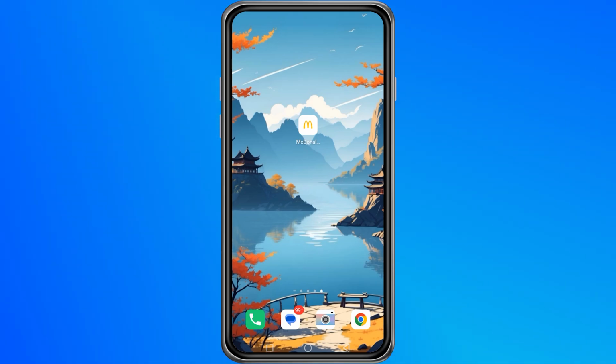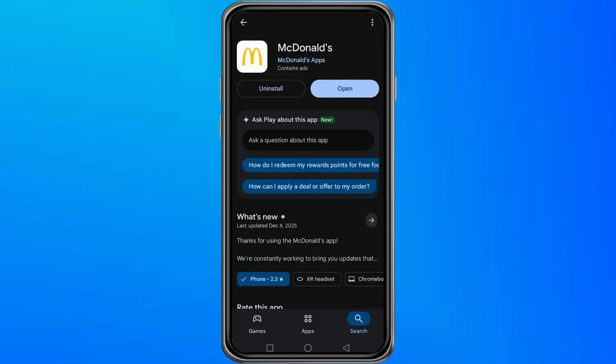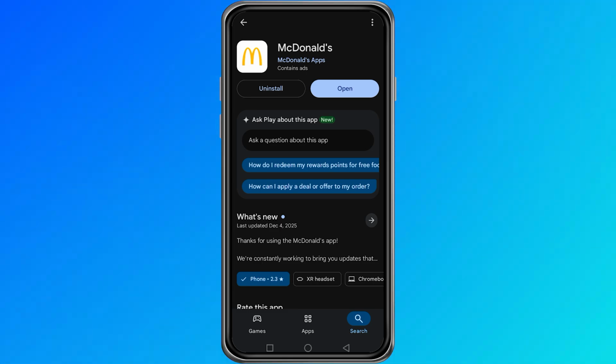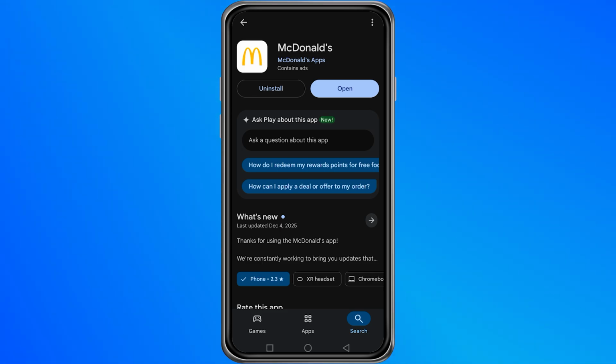If the cart is still missing, check for app updates. Go to the App Store or Google Play Store and make sure you are using the latest version of the McDonald's app. Older versions may have bugs that cause features like the cart to disappear.